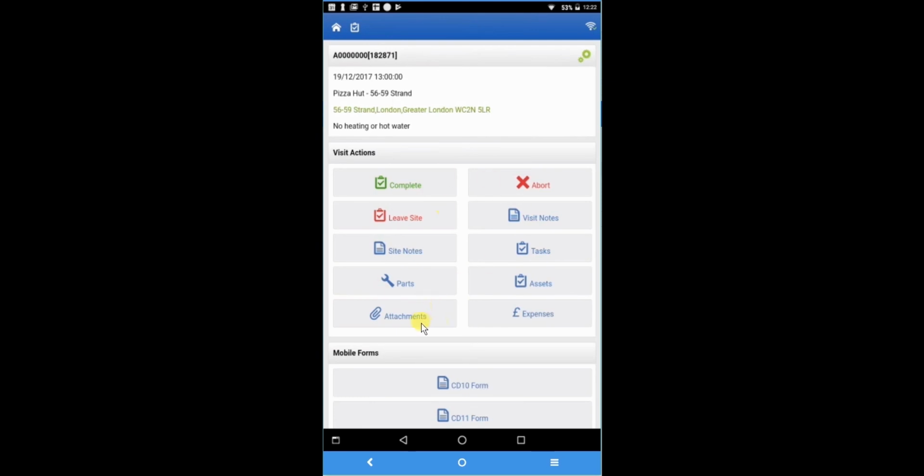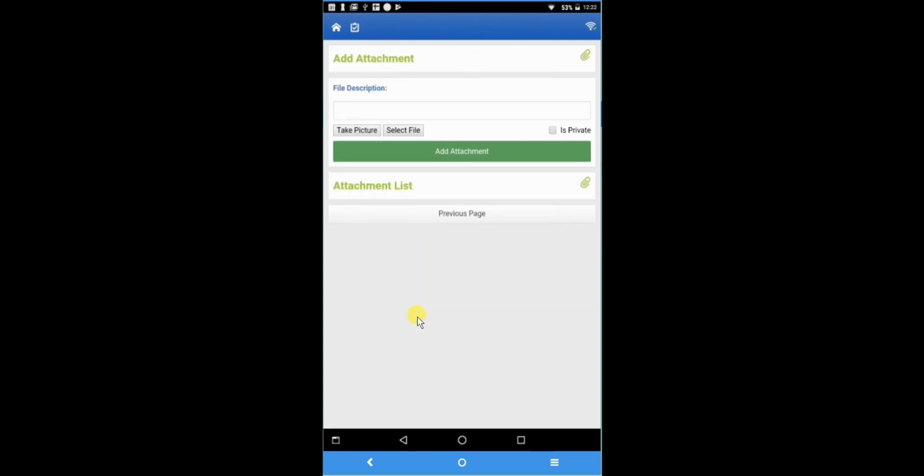The attachments button here allows us to take any photographs on site, so any damage that we need to record. There are no limits on the amount of photos that can be taken and added to the job. All we need to do is take a picture and add as attachment.